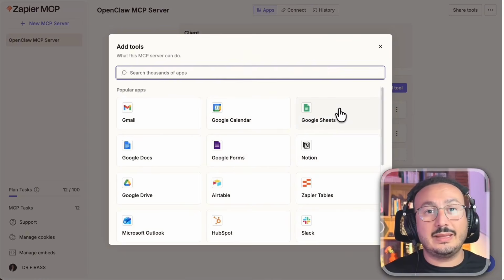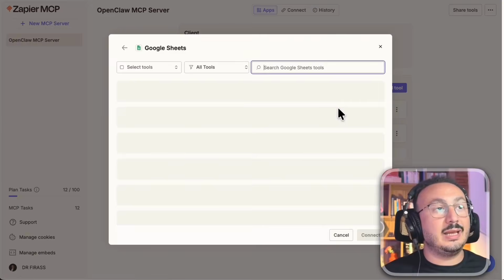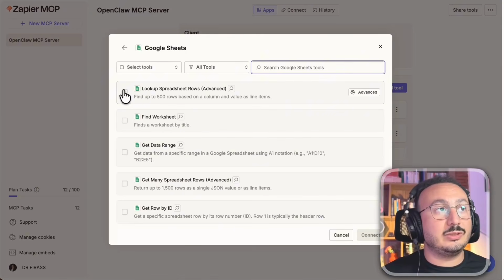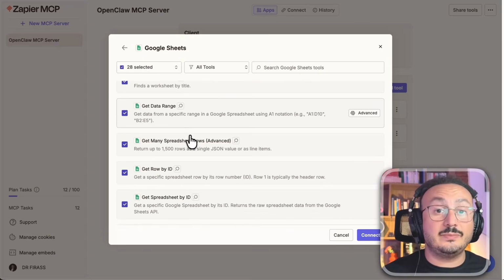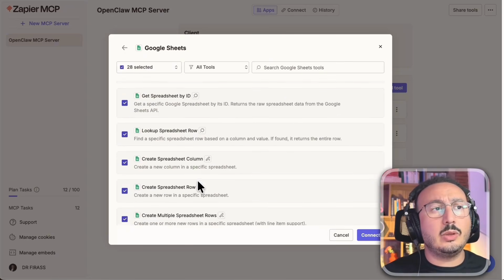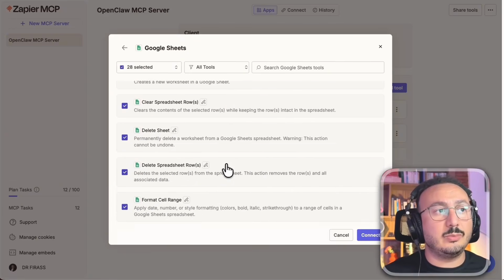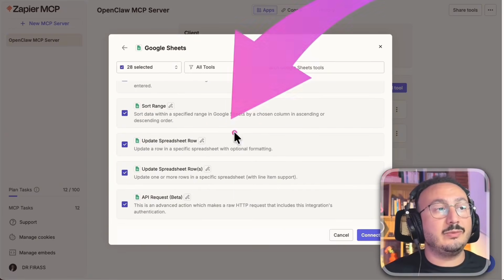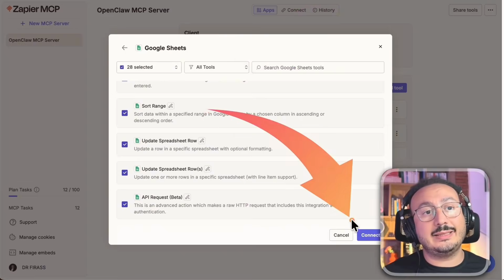For example, if I take Google Sheets, here I can give it all the permissions because there are actually a lot. There's a variety of functions available. You can use them to write, to search, to read sheets, and to create new columns and rows. There are a huge number of features. I can give it all the information and then I can click on Connect.